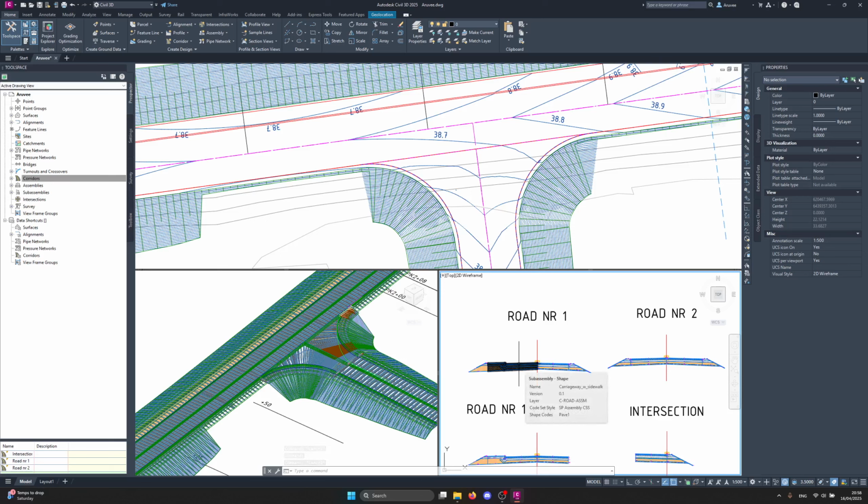I'm using my custom ones. You can use your own, or you can use the default ones. It doesn't really matter, just hopefully you get the idea of how to make the intersections.